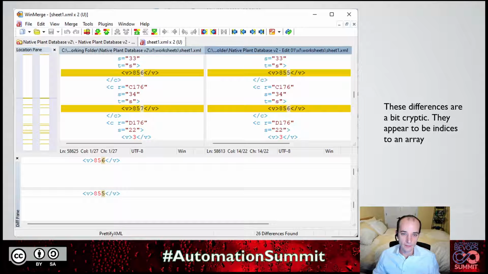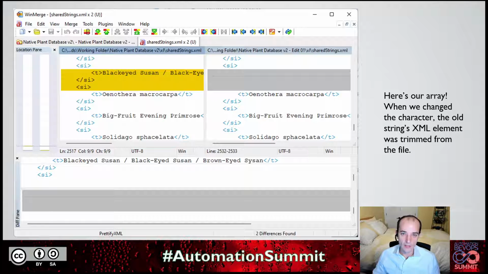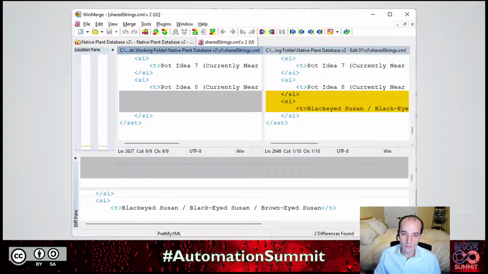And if I look at cell C176 there in the middle, you can see that the value of that has changed from 857 to 856. And I didn't really know what that meant, but I was kind of guessing that that was an index into some kind of an array. And so I backed out and I went into the shared strings XML file. And it turns out the typoed black-eyed Susan line was deleted from the list of elements here, and the new element was added to the end.